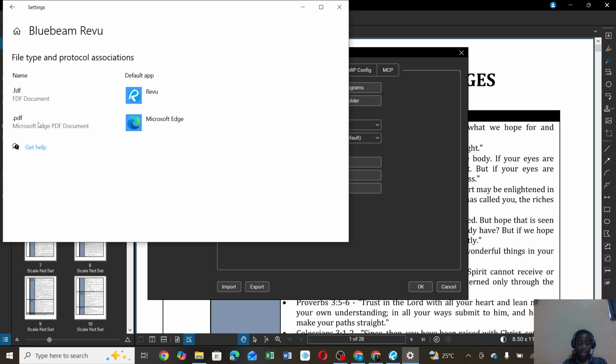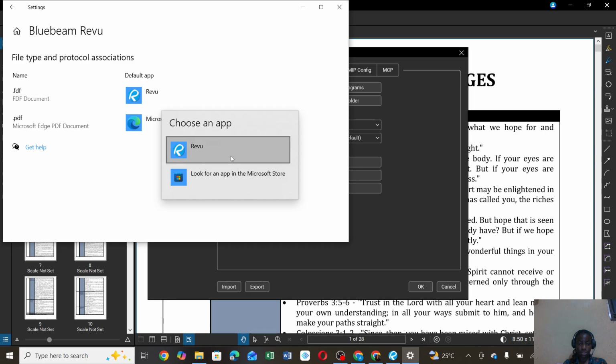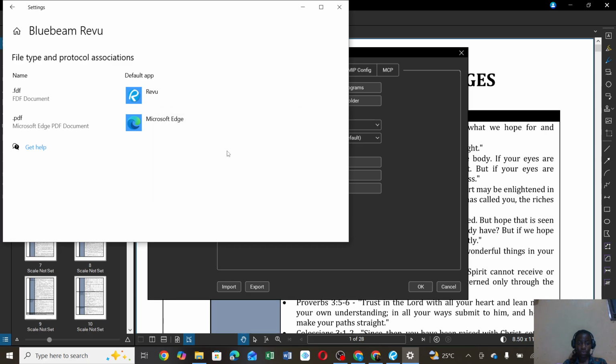Now, find the PDF file type association. If another application such as Microsoft Edge or Adobe Acrobat is currently assigned, just go ahead and click on it. Then you can see the file types, PDF and FDF. Here you have the default app, these are the names and file types, and these are the default apps, Microsoft Edge and Review. So just go ahead and choose Review from the list, and there you go.